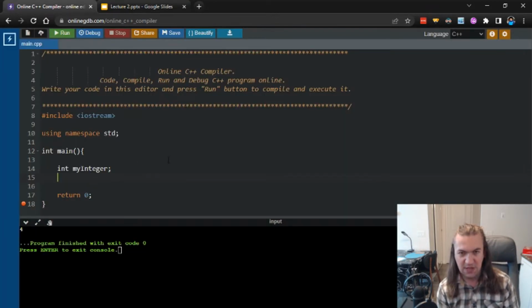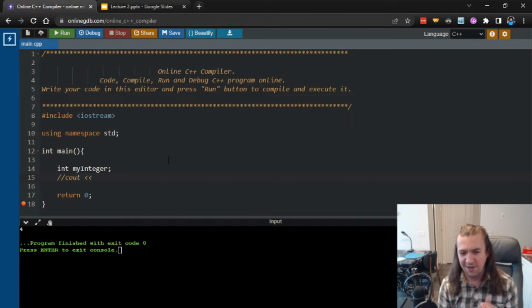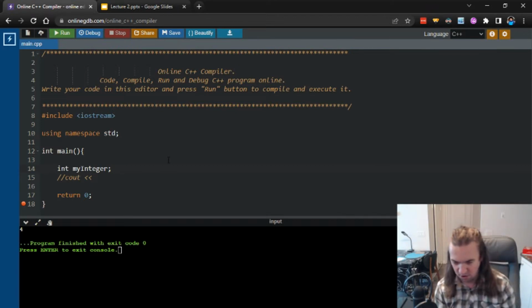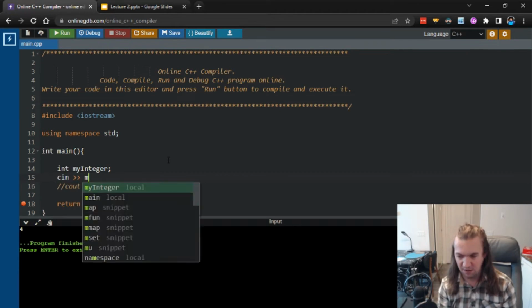So with cout, if you remember, we were taking cout and we were directing stuff into cout. Now, if we want to get input from the keyboard, that means we want to bring stuff out of the cin. So I got my integer. Now I need to take stuff from the input and send it into my integer.